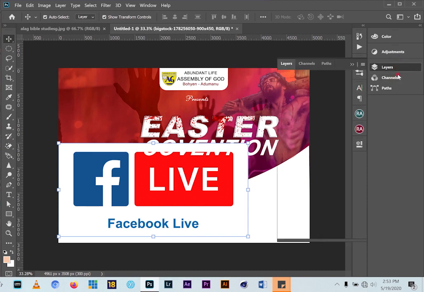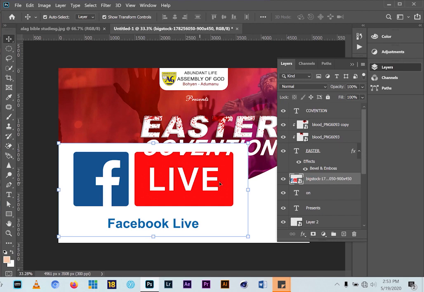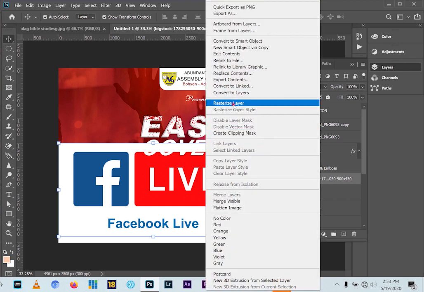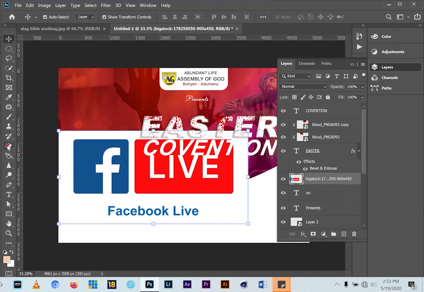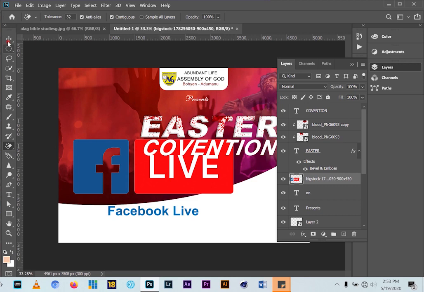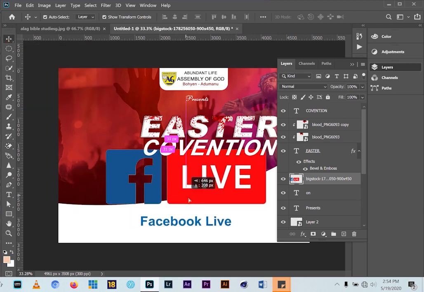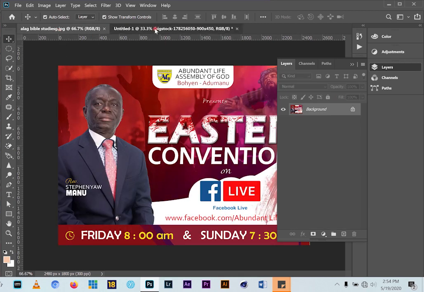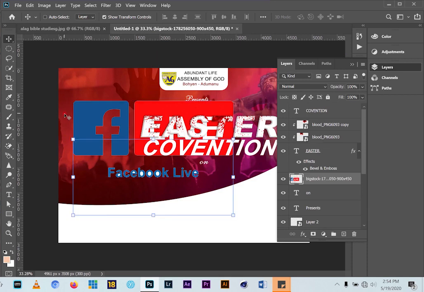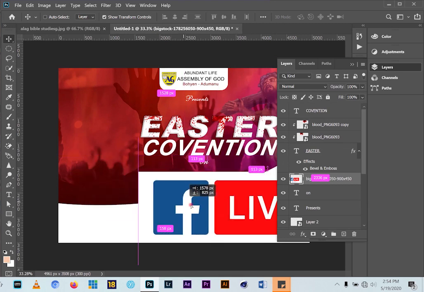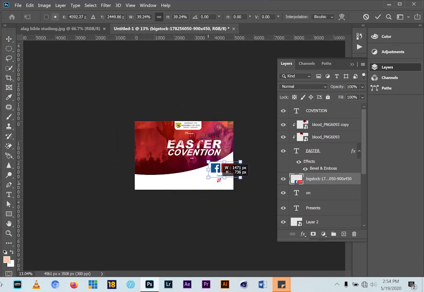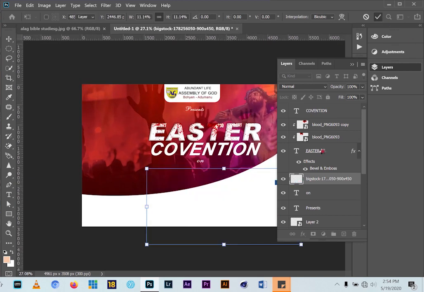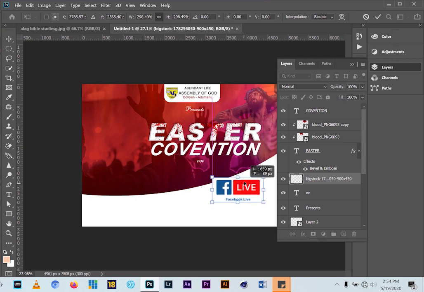Let me see, where is the layers? I'll click on it. It is a smart object, so you must convert it to raster before you can edit it. So I'll just click on it. I'll remove it from there. Okay, now I can see that. Facebook Live is there. Even if I don't remove it, guys, it will be on a white background, so there is no cause for alarm.